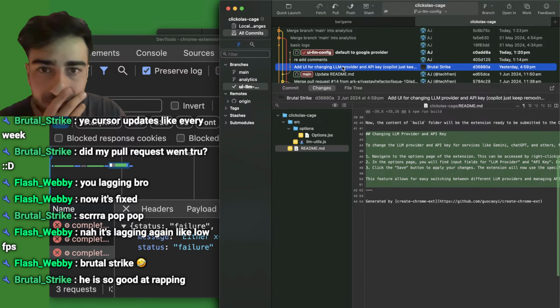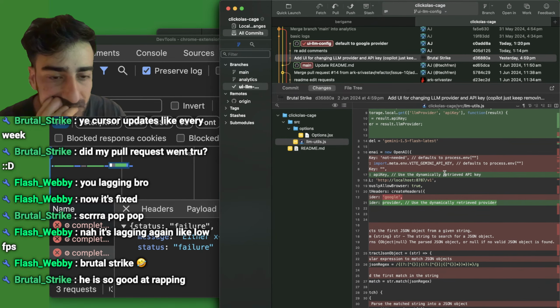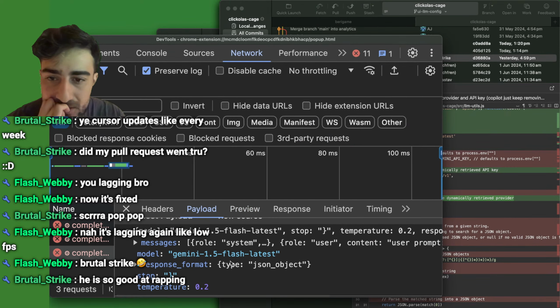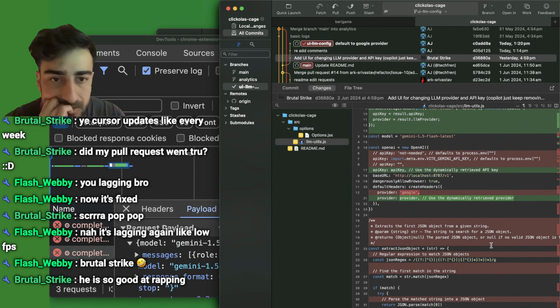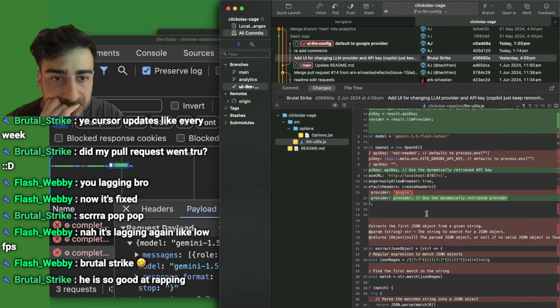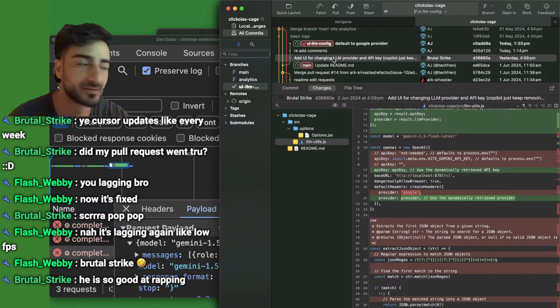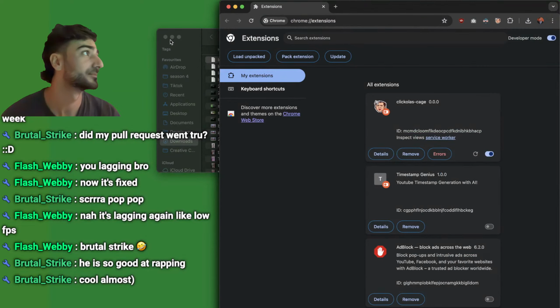Let's have a look at what we changed. API key. API key. I don't know. I don't know what we changed. Provider. Is it the provider? I don't know. I don't know, man.